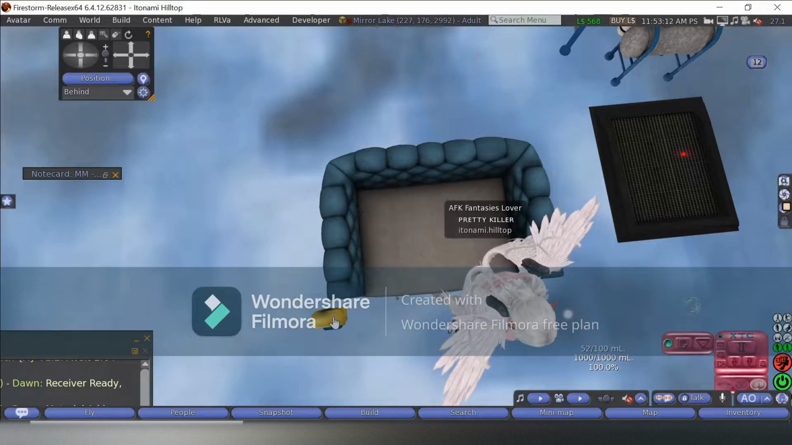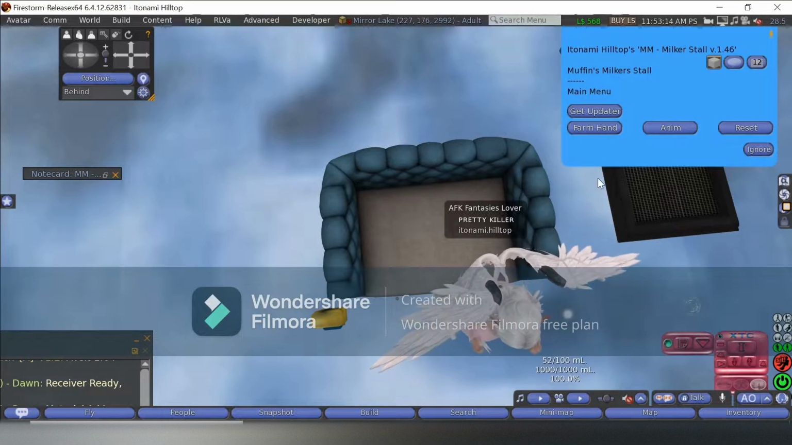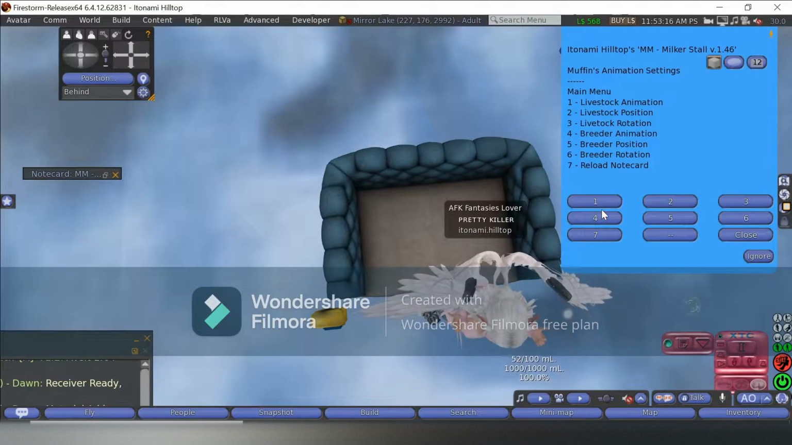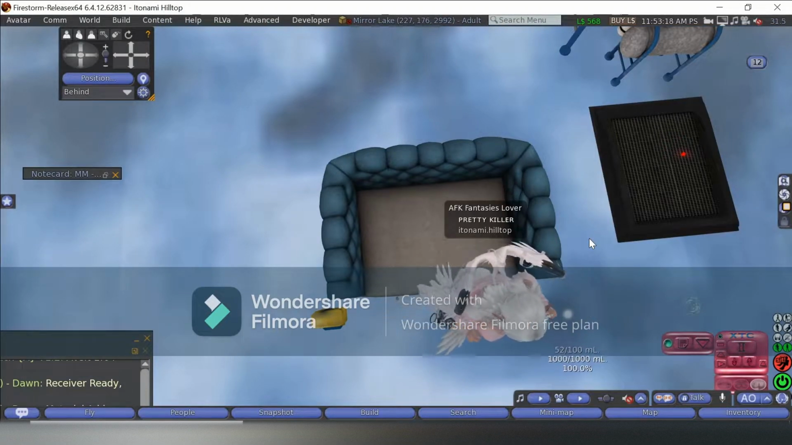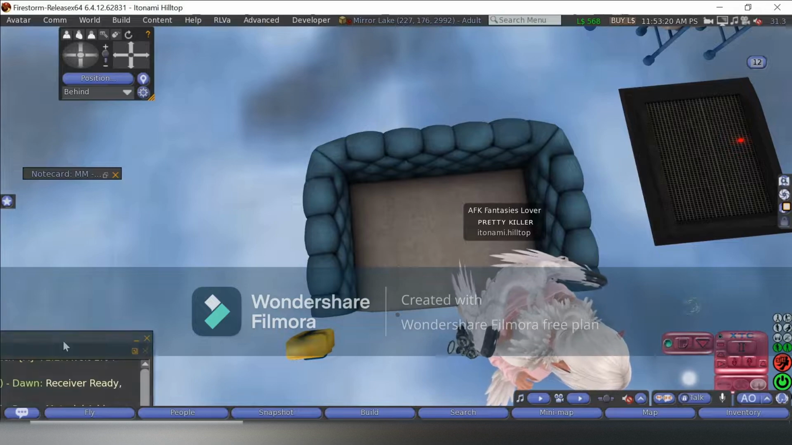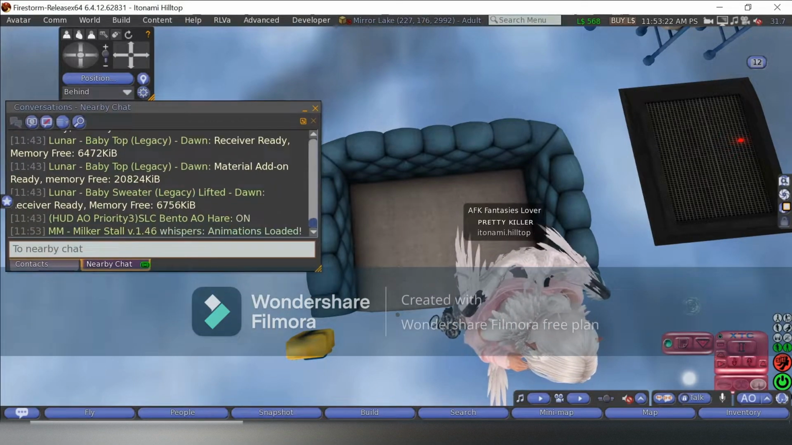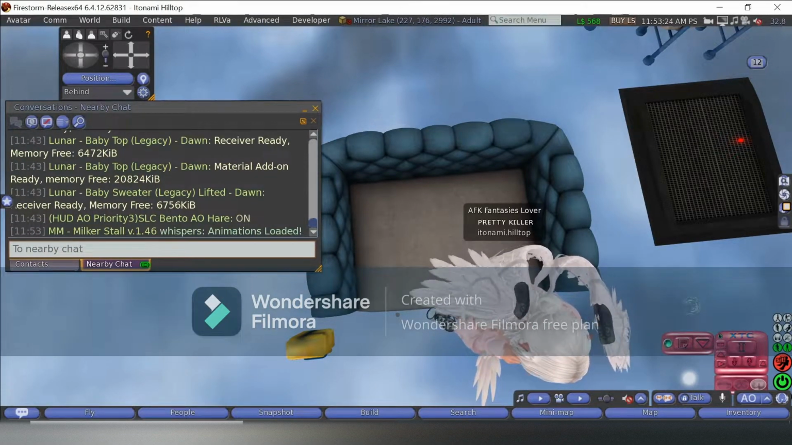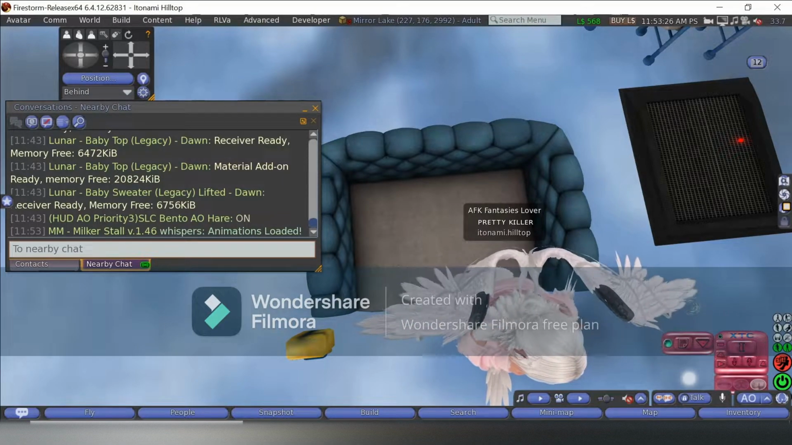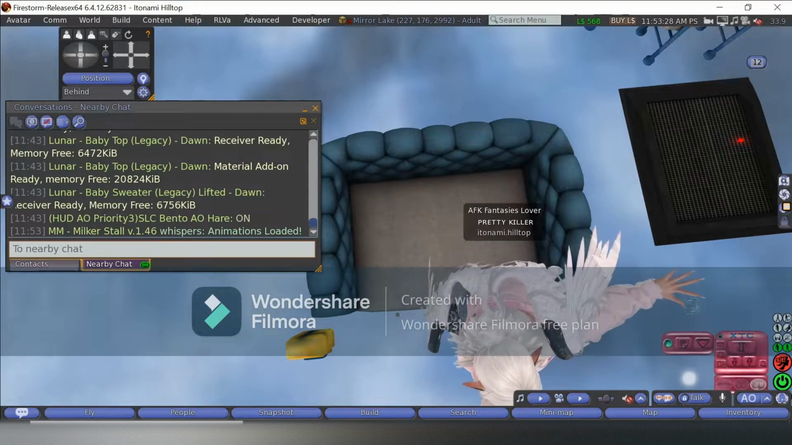And then I'm going to go here. I'm going to go to the Find Prim button. I'm going to go to Animation. And I'm going to reload the note card. If you do not reload the note card, it's not going to notice that you changed anything. It's just going to default back to the regular standing animations. And those look awkward on a chair.